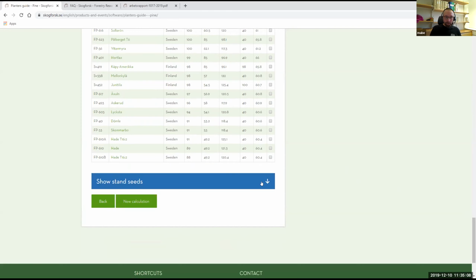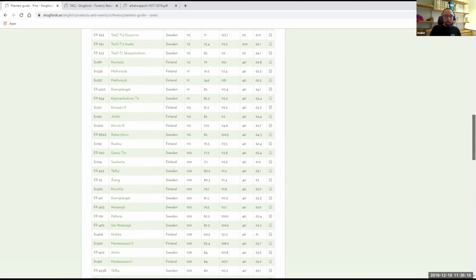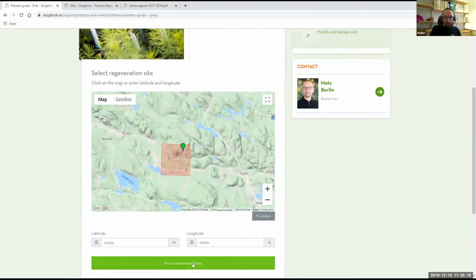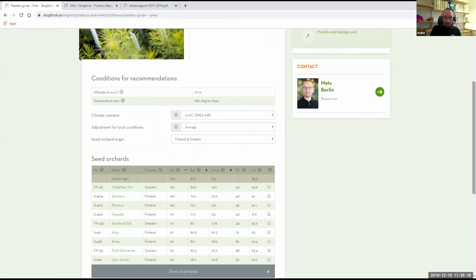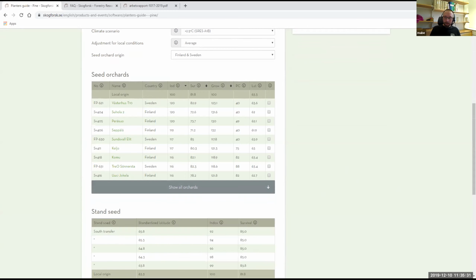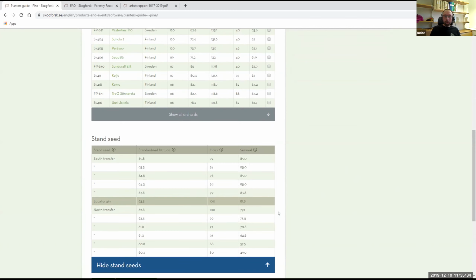So that's why we have, oh, I need to go back here. Let me just do that so we can come back to this structure. So that's why we have cut it like this, so it's easier to use, because we have the opportunity still to use stand seeds. And in this case, we can click on that and you can see how stand seeds perform. So in this case, the site was quite mild, and you will not gain very much from transferring stand seed.